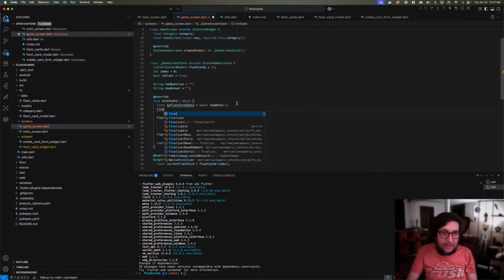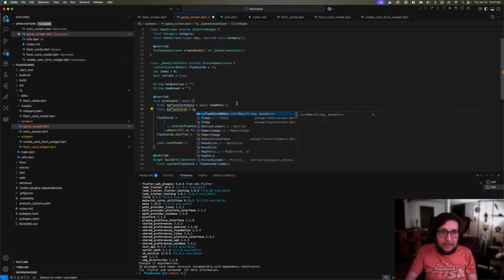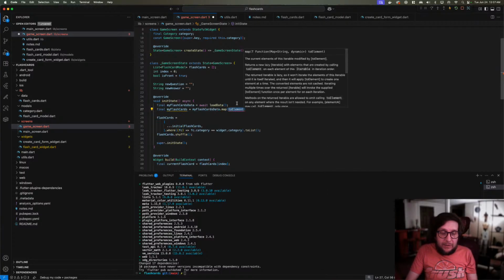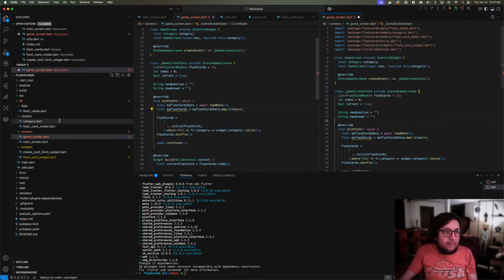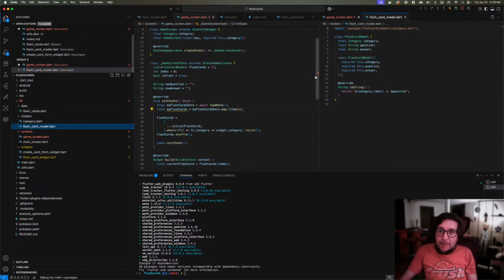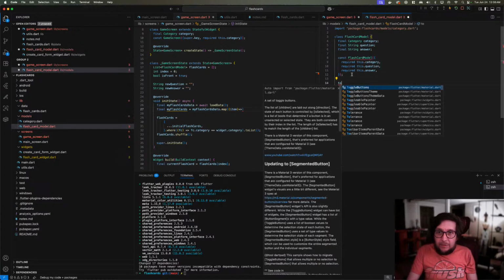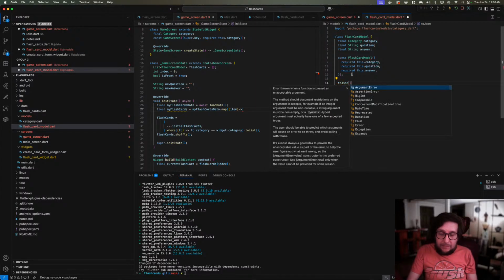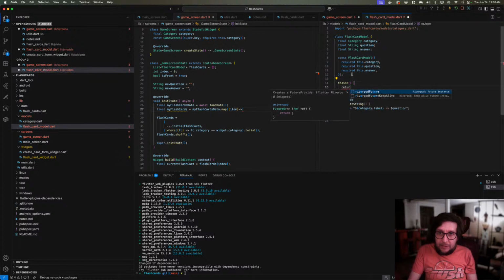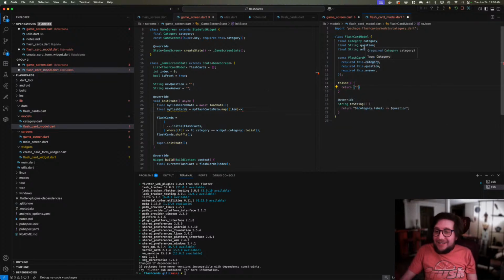And then final my flashcards equals, we're going to map over those, and we'll just do item. Where's my flashcard model? Flashcard model. We can also have a toJson, which would just basically return. I'm doing this in such a way I would never actually really do it.